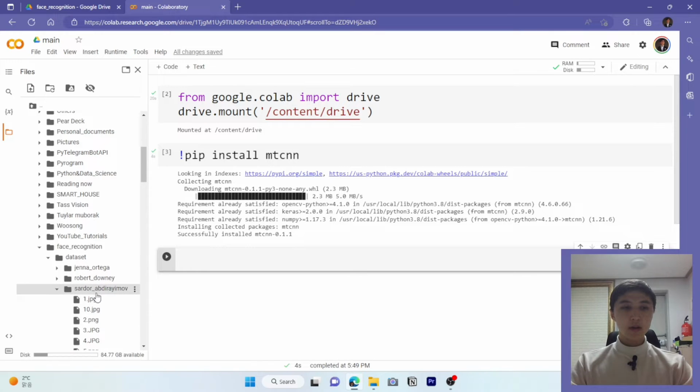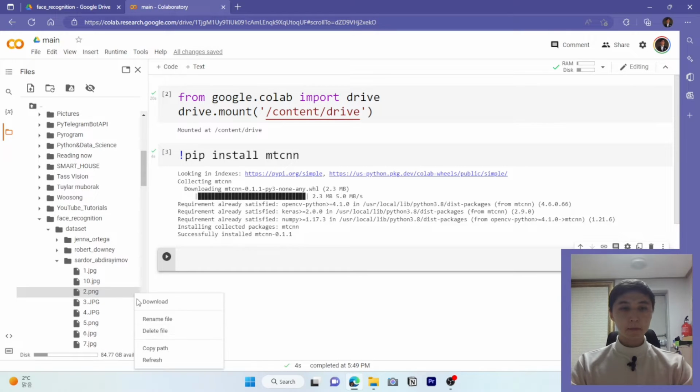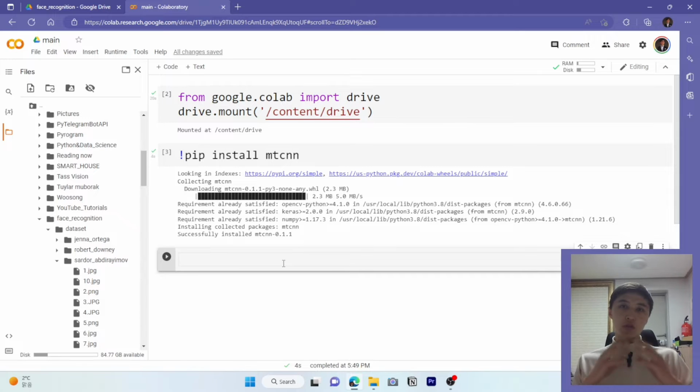So let's select one image, copy and paste. Then I will take that image and show you how MTCNN works and how we will use MTCNN manually. And then we will create a class which will do all these things automatically. Before diving into the coding, first we need to import all necessary libraries.